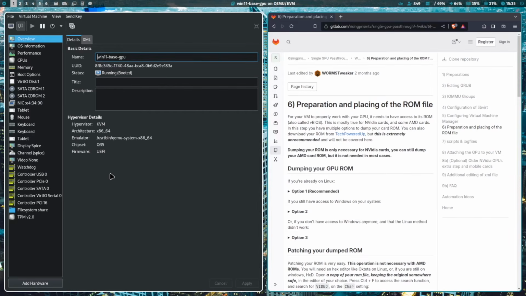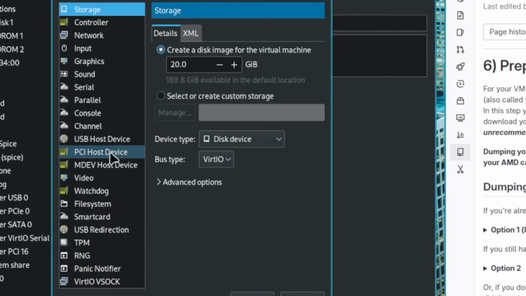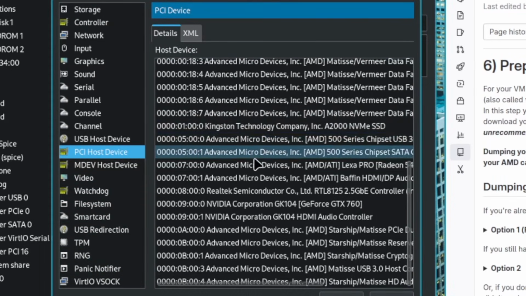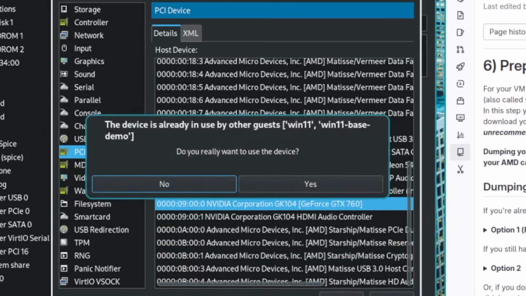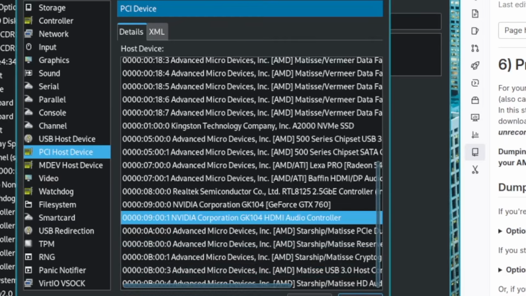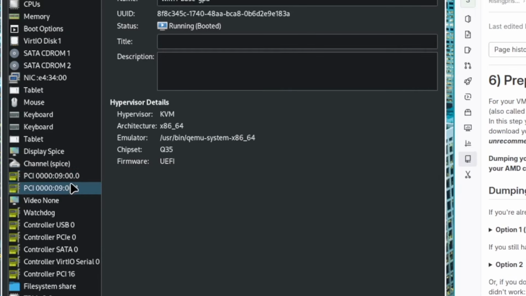Now it's time to connect your second GPU, the GPU that you want to pass through to your virtual machine. Click here on Add Hardware and select PCI Host Device. And now you have to search for your GPU. Here is my GPU, the GTX 760. And I also have to pass through the audio controller. And now you see here the second GPU.